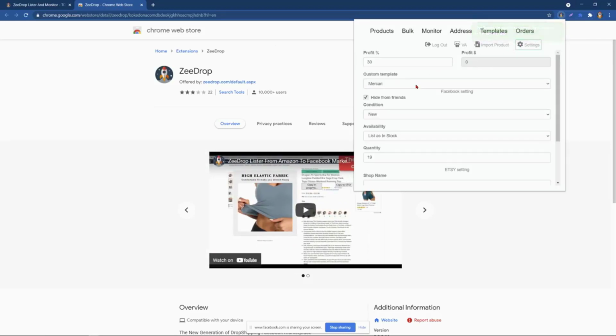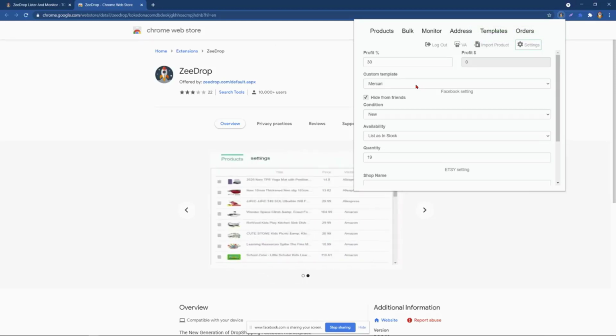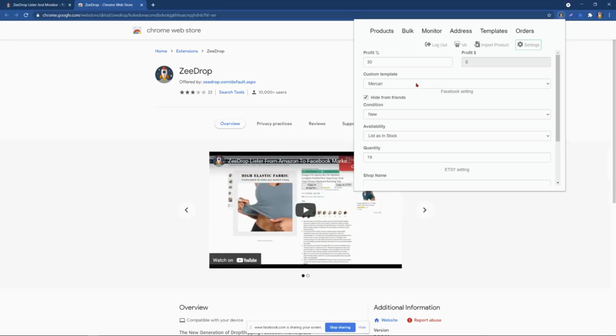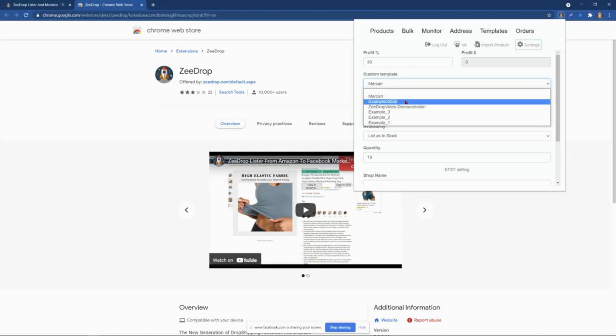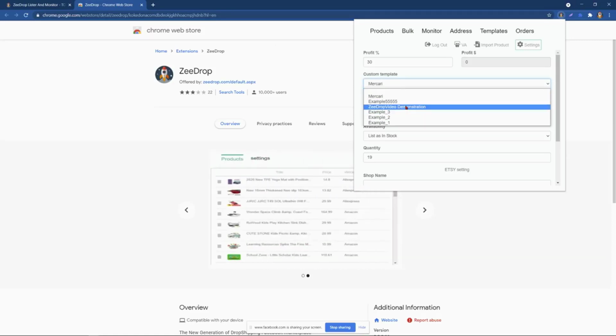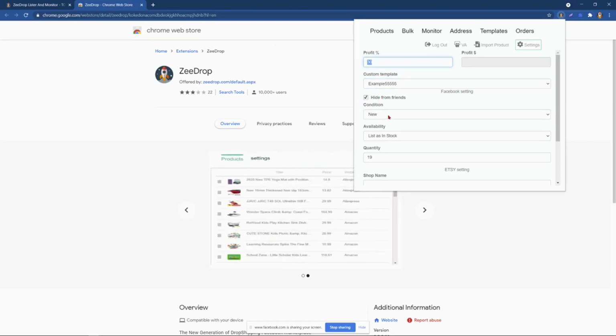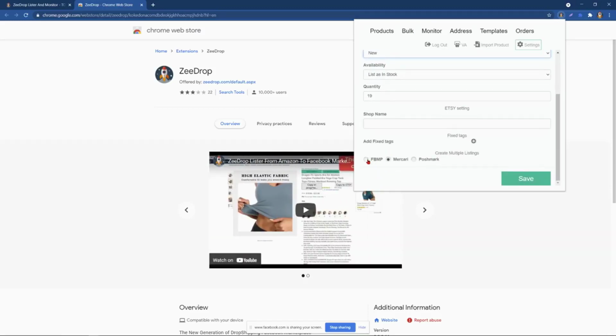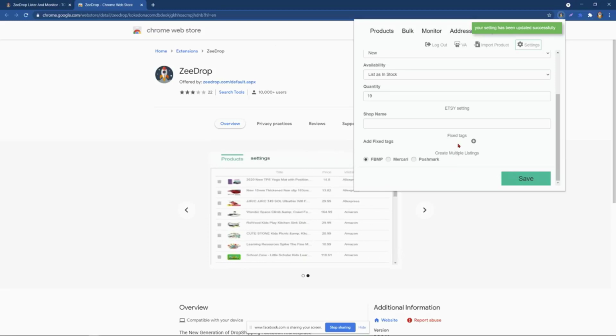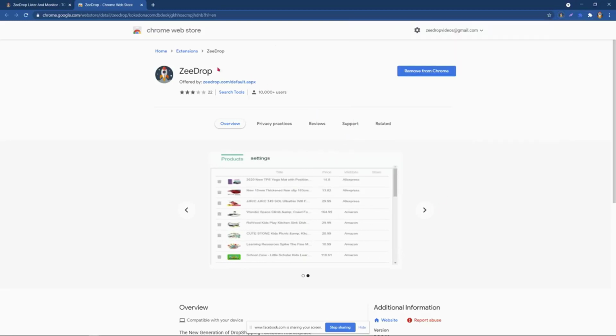Next, when you go into settings, this is where, let's say you have a VA or you yourself are actually switching platforms to list your products on. You're going to use the custom template here to switch to whichever template you're going to be working with on that particular platform. So we'll choose example 55555 just for this demonstration. You can dial in whatever profit you want. You can hide it from friends, choose the condition, availability, your quantity, and you can choose which marketplace here. So again, make sure that if you're switching platforms that you're coming in and you're switching this stuff up.